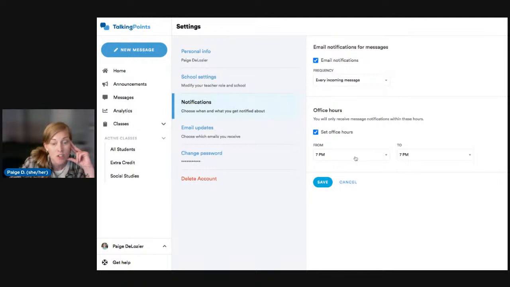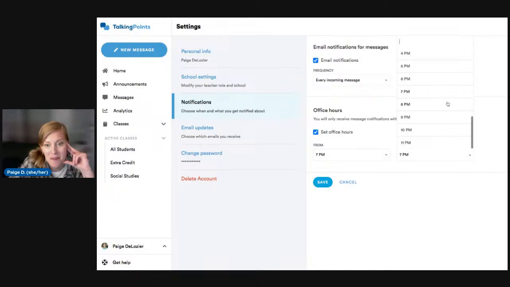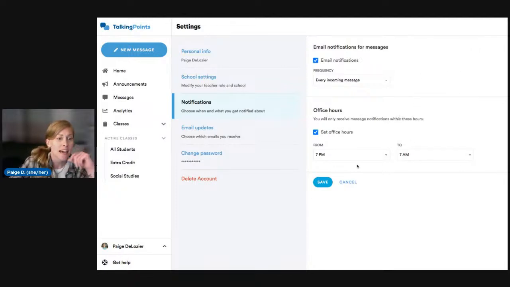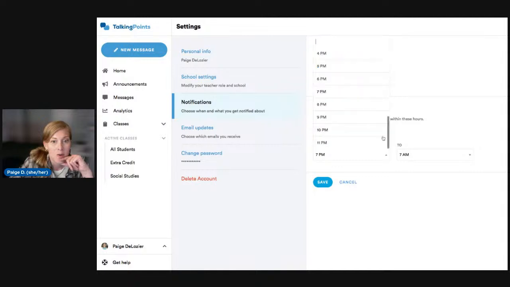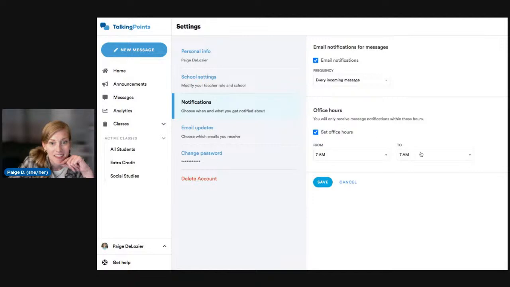So I have it set to 7 p.m. to 7, it should be 7 a.m. here. So that means that after 7 p.m., oh, I should do 7 a.m. to 7 p.m. There's some math involved. There we go. So my office hours are between 7 a.m. and 7 p.m. So that means after 7 p.m., messages will come through.